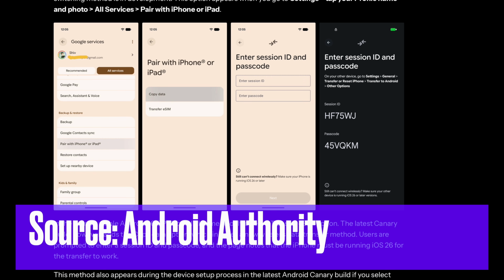Now there's some data that's not transferred, like sensitive data, like your health data, that is not included as part of this. But generally the most common data you want on your phone or tablet will be able to be moved over. Now on the Android side, Google has implemented a similar process for moving from Android to iOS. And the great thing about it is you can do all of this without having to download a separate app.